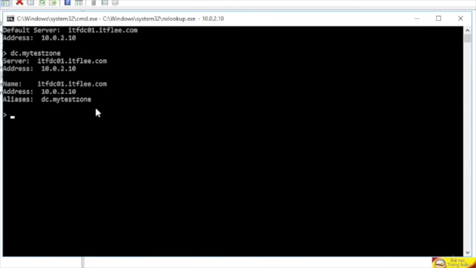Now let's run a reverse lookup by searching for the host name that holds the IP address of 10.0.2.10. All we need to do in order to run the reverse lookup is enter the IP address we want to find, so I will do that now. We can see again that the DNS server showed us the fully qualified domain name of the host name that is holding this IP address.